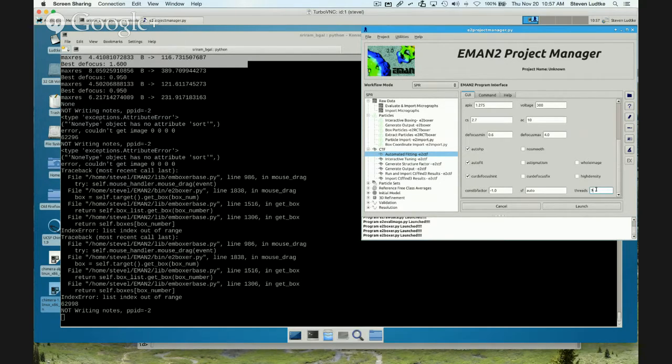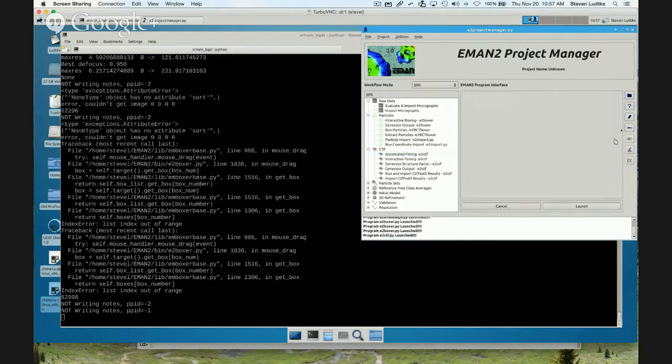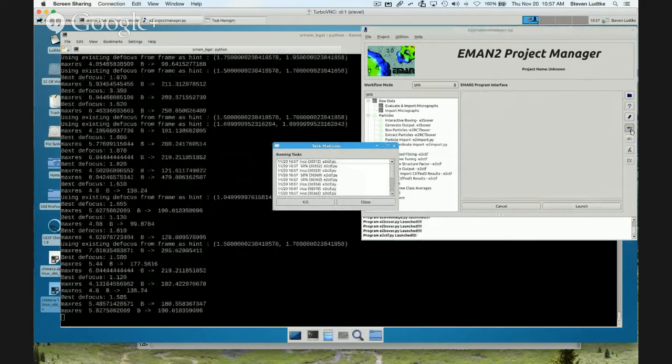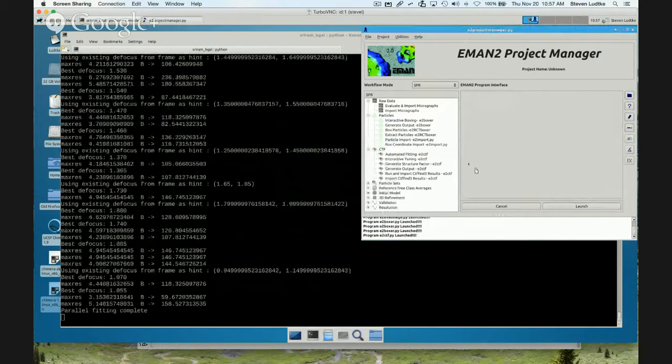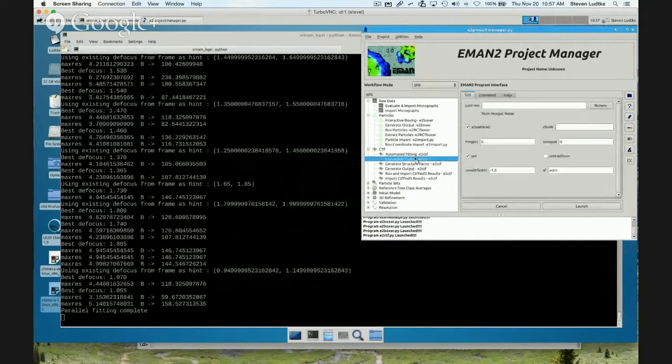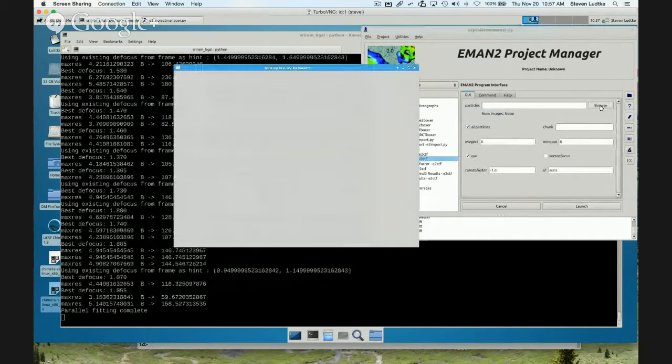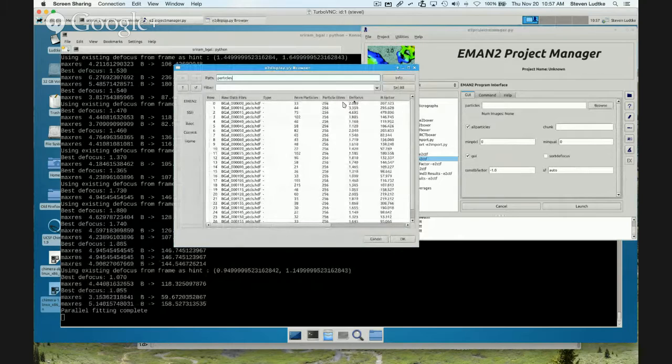And I can also specify multiple threads. I actually have 16 cores on this workstation, so I'll say 16, and then I'll make the fitting go much faster. So we can see it ran 16 processes. Oh, it's already done. Okay, so it's already done all the CTF fitting. Now I can run interactive tuning, and I can see I now have defocus values, B factors, everything for all of my particles.